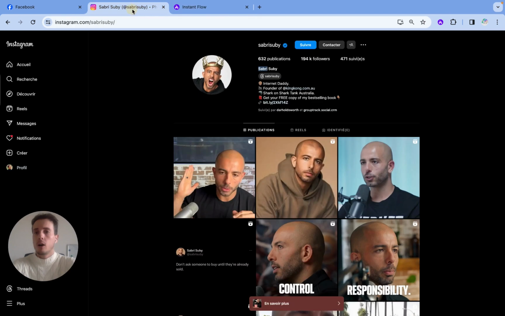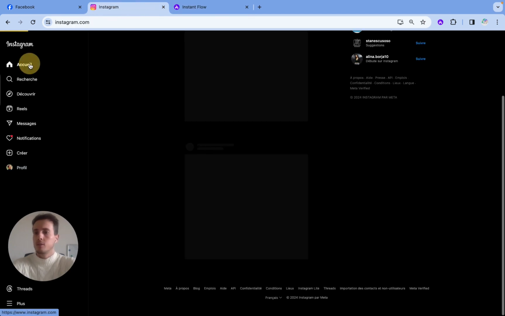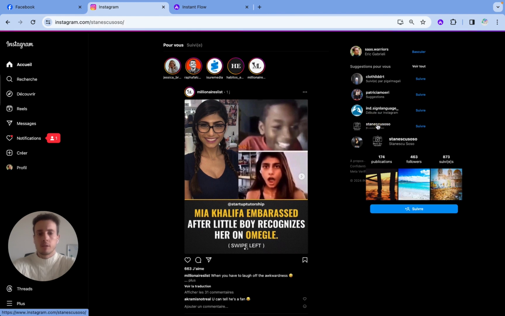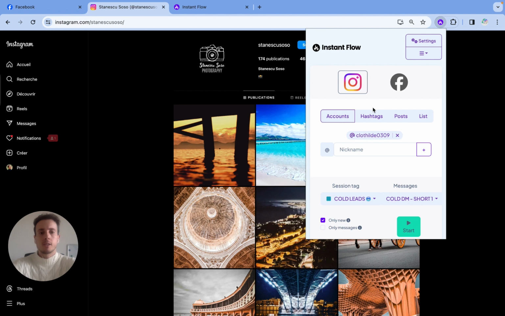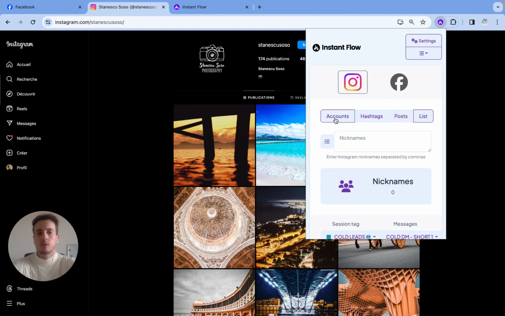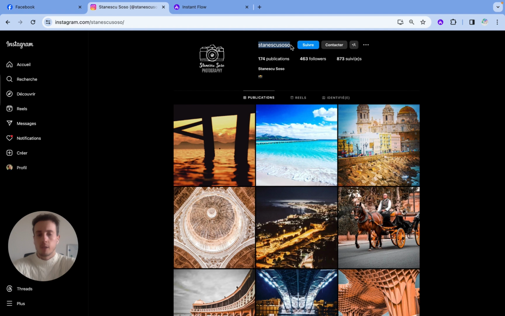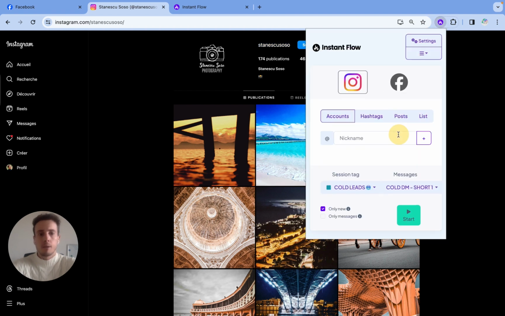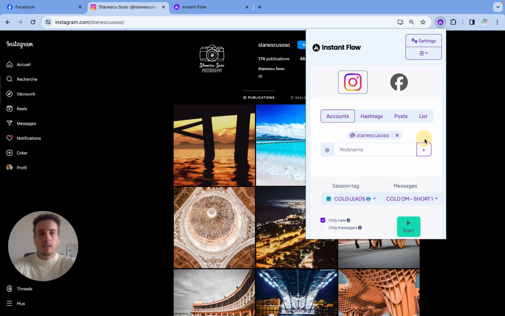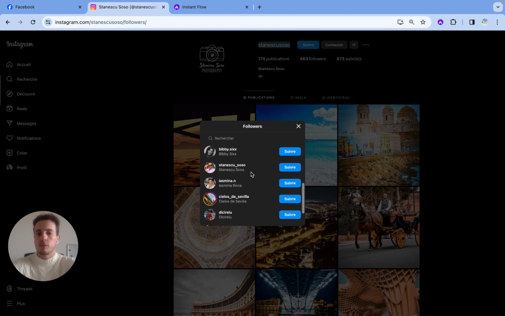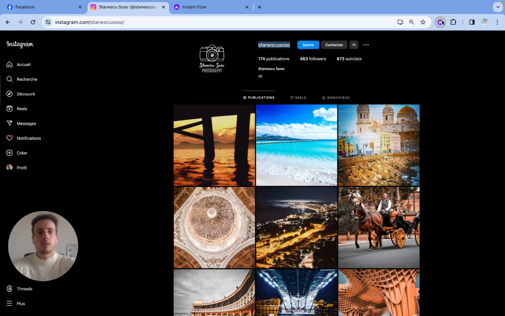Now we will see how to target on Instagram. So I will go in the home page and I will choose a random account here. So just to explain, if I open the extension, you have 4 target methods. The first method will use the followers of an account. So if I put the name of the account here, I just copy paste the name of the account in this field, I click on the plus. And now what the extension is going to do is go to the follower list and send a message to the followers, okay? So this is the first target method.